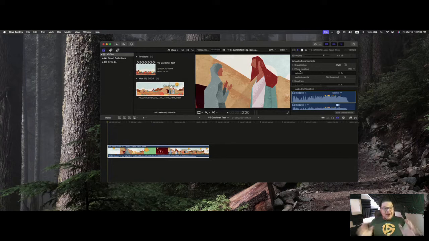It doesn't create audio, so if you try to shoot right beside a busy highway, you're not going to be able to filter out car noise. But if you've got echo problems, if you've got problems with a loud air conditioning unit or something, that voice isolation tool is fantastic. And that is a big thing that a lot of people are really, really into when it comes to Final Cut Pro.